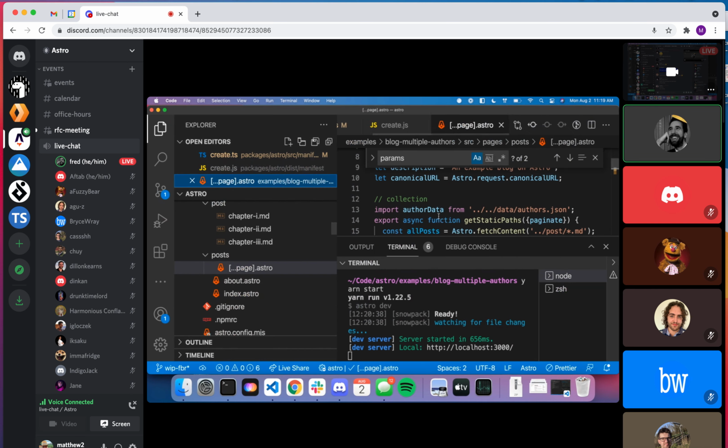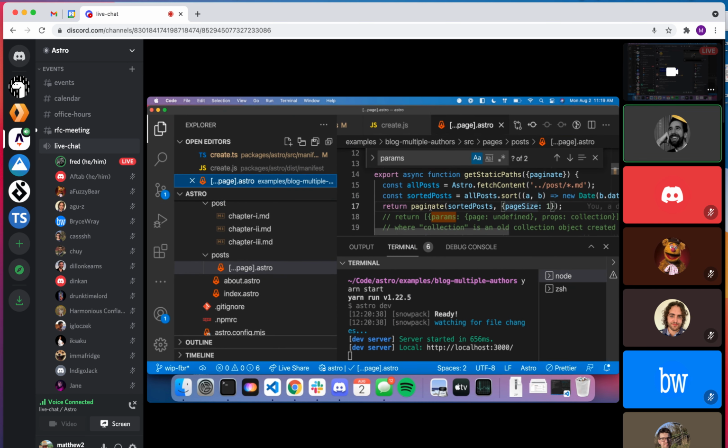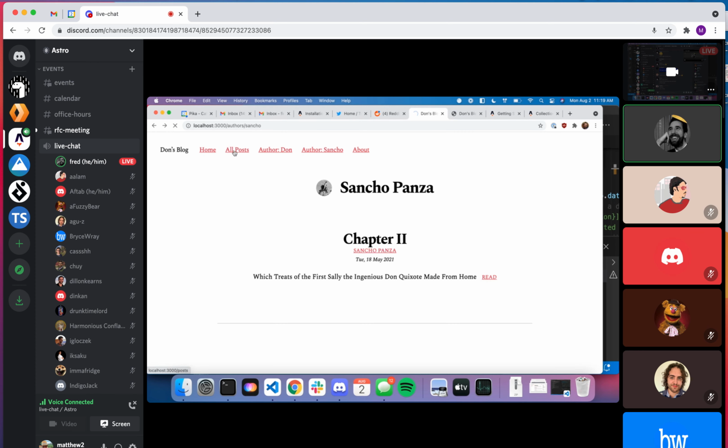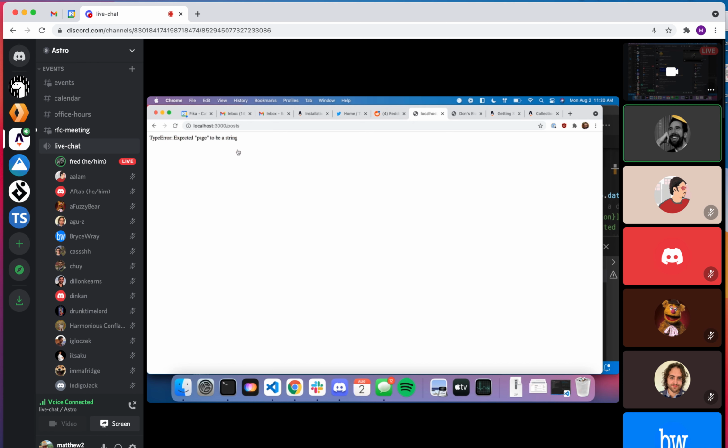So again, all you had to do is basically, instead of returning your params that you created yourself, this paginate function is essentially just a helper which creates the multiple routes for you. So this function tells you what pages you want to generate. Paginate's going to do that automatically with a page size of 1 post for every page. If we load this up again, go to all posts.